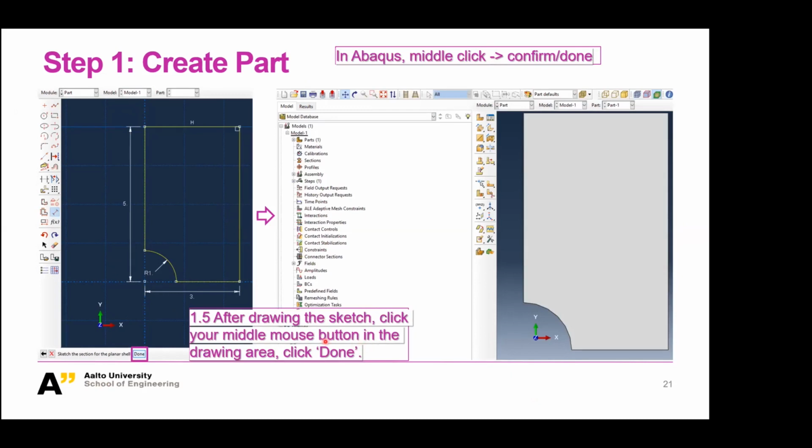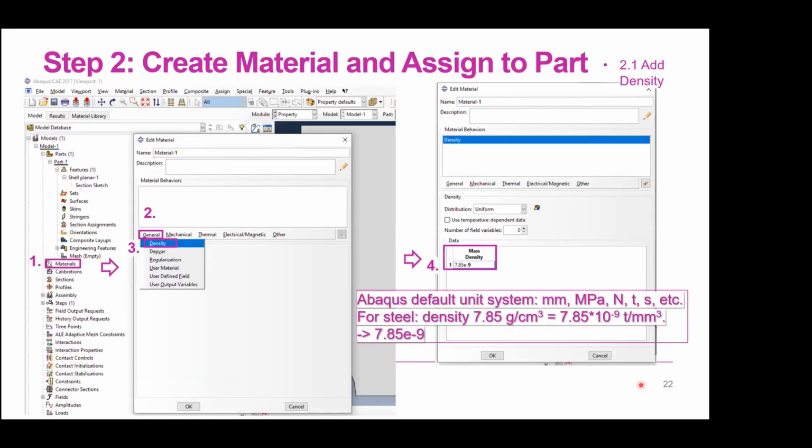So in all the operations in Abaqus, the middle click means done or confirm to go to the next step. Then you will see your final part like this. And then we have finished the first step, generating a part. Then we need to first create our material behavior. Then we need to assign this material behavior, that is mainly your material model, to your part, to your structure model. So we need to go to this materials part.